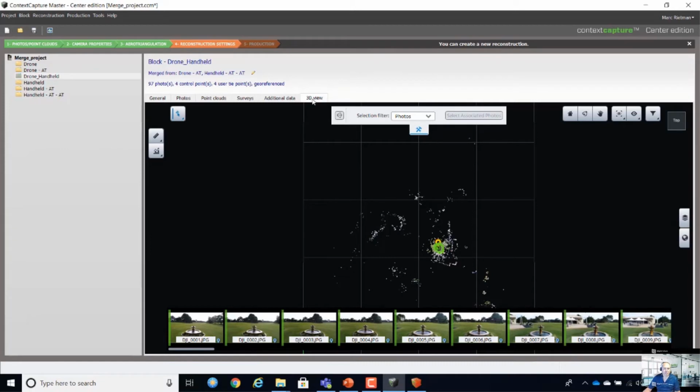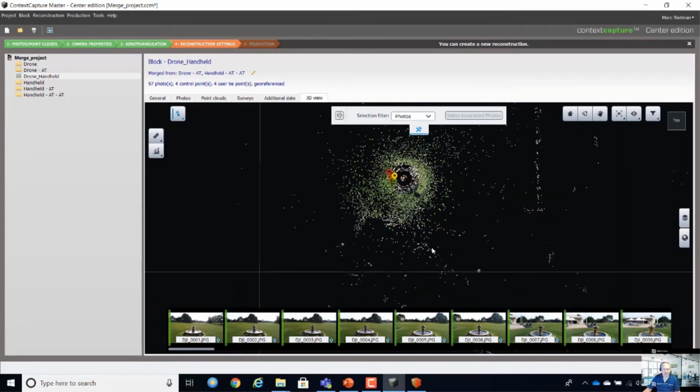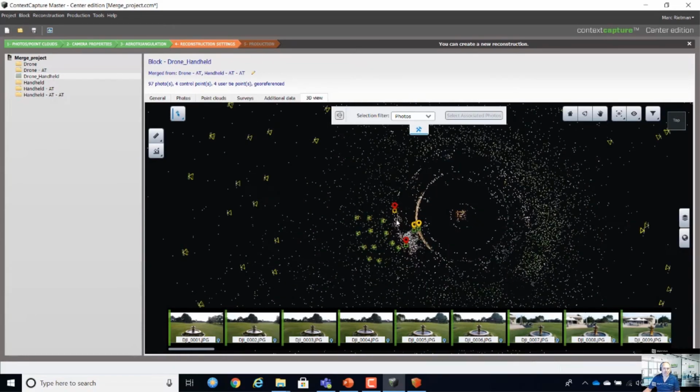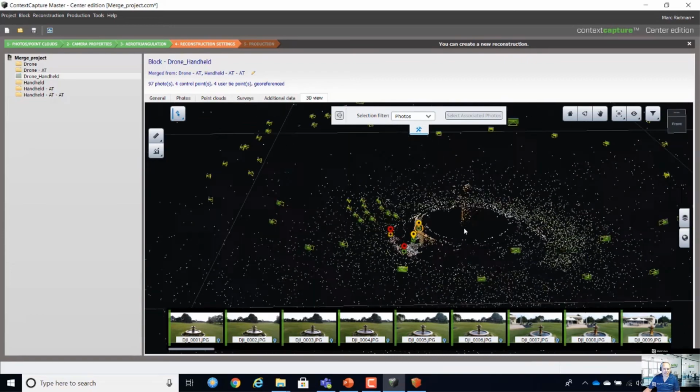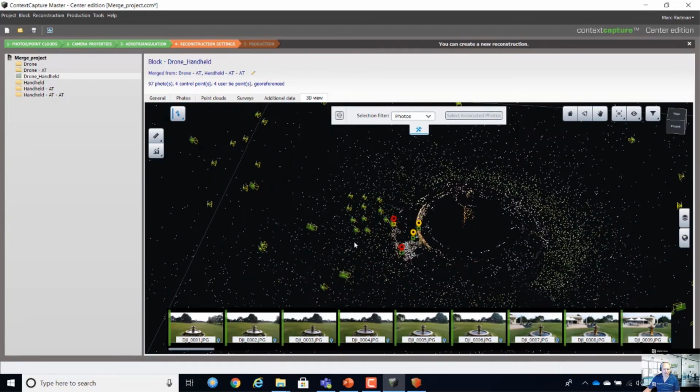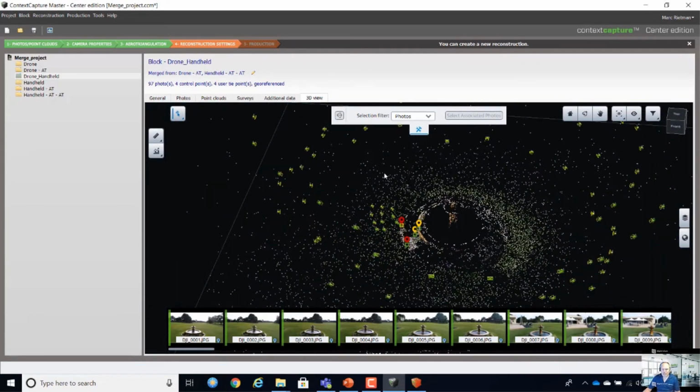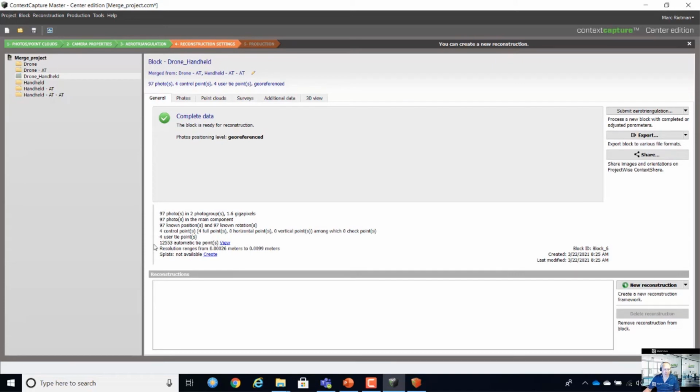If I go now to my 3D view, what you see is that the data set is together now. But also you see that there are only tie points. The splat option is not available. And the reason is, if we merge blocks, we have to select create splat again. We can also do that from the 3D view.